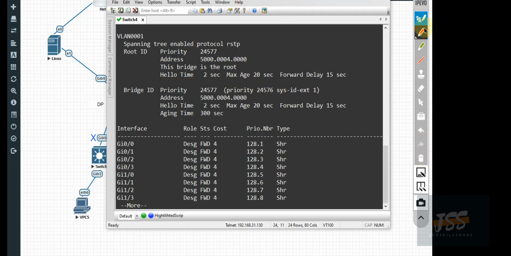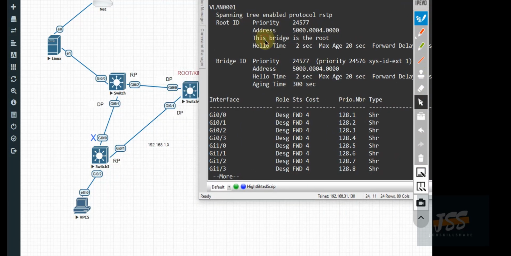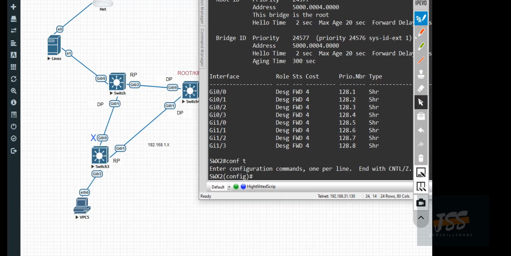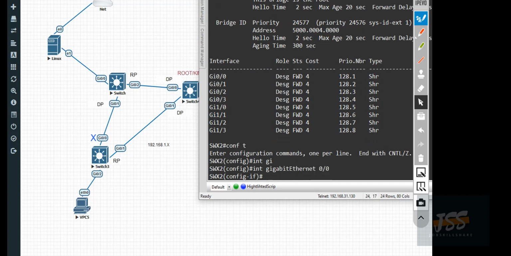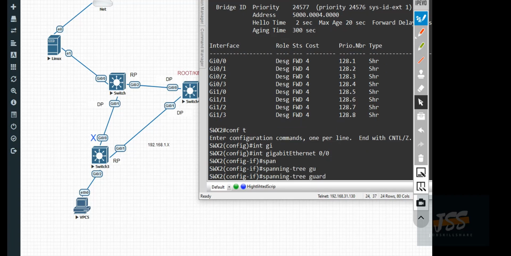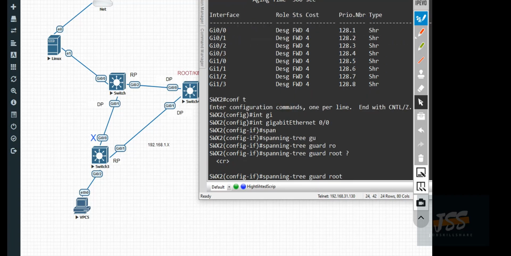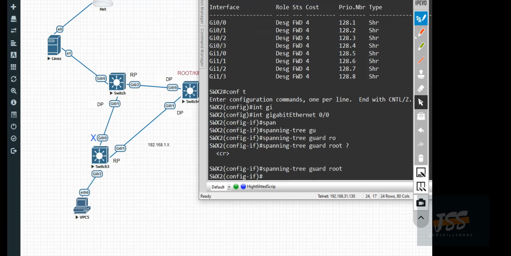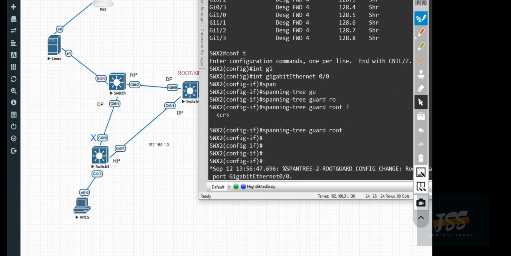So what I need to do to mitigate these issues is go into interface GigabitEthernet 0/0 and type spanning-tree guard root. That's it. Enter. You're going to do the same thing for this port as well.